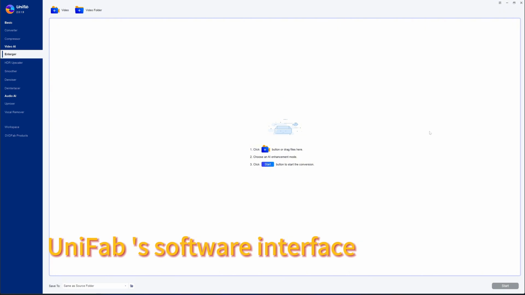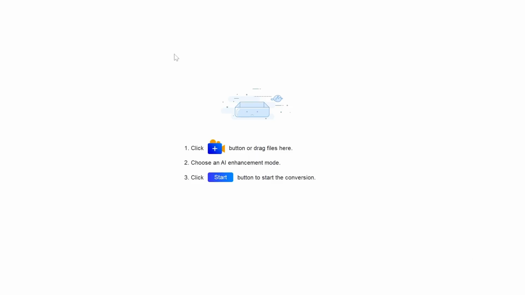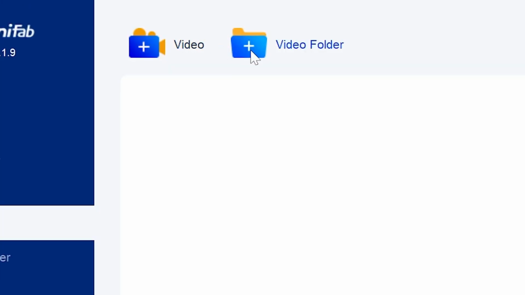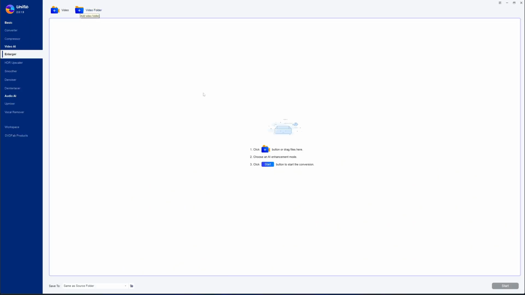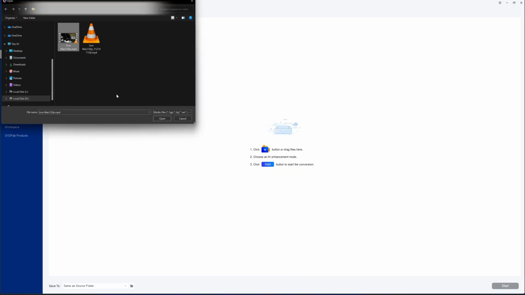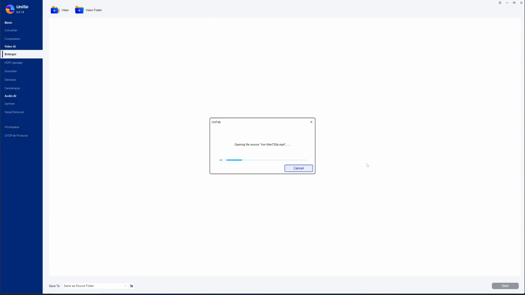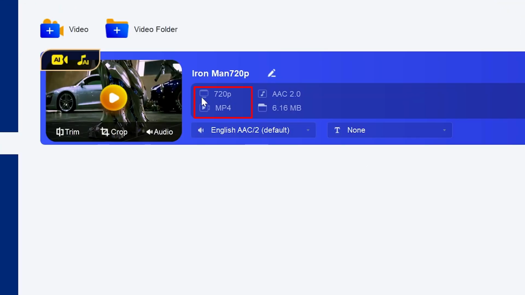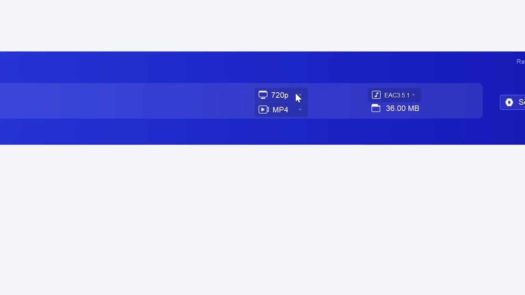We can see that this is UniFab's enlarged interface, which is very concise and introduces the software's operating steps in the center of the interface. You can import a video or import a video folder. Next, we will click on Import Video, which is also a 720p video. We can see that here are the original parameters of the video, and we have adjusted the output video to 4K.